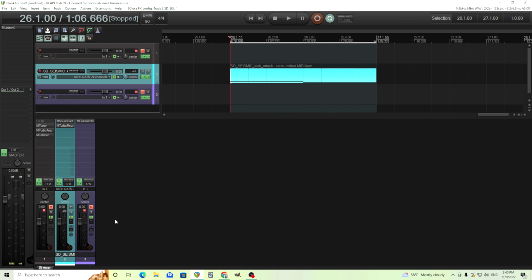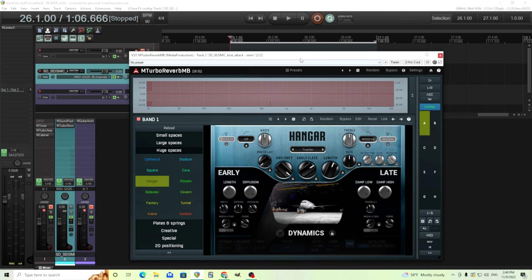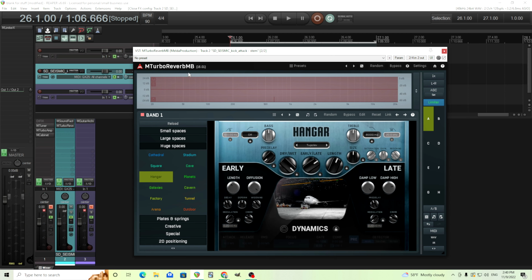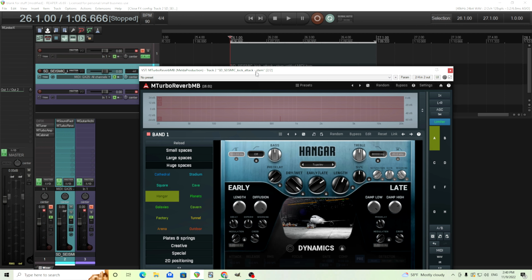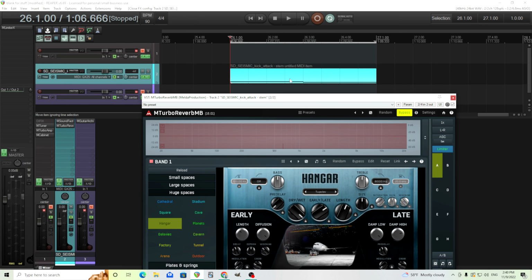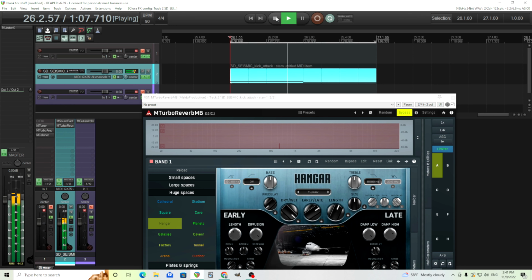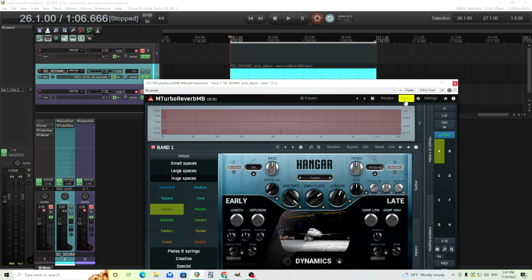So let's get started. I'm going to use MTurboreverb MB. It's very important to use the MB version. But first, before I do that, let me bypass this and I'll let you hear what we have. I'm just using a synthesizer sound because I think this will be easy to hear the clash. Just that. Now let's bypass this.